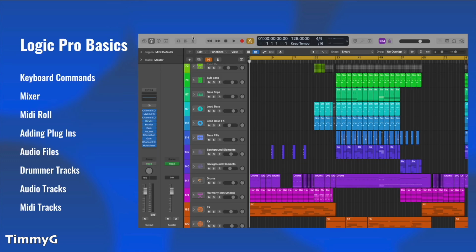It'll also be helpful to have a basic understanding of how to use Logic Pro. That includes using keyboard commands, accessing the mixer, the MIDI roll, adding a plugin, using audio files, the drummer track, audio tracks, and MIDI tracks. Okay, and I'm going to explain everything that I do, but it might be a little bit hard if you have no idea what you're doing in terms of Logic Pro stuff. So having a basic understanding of Logic Pro is going to be very helpful.